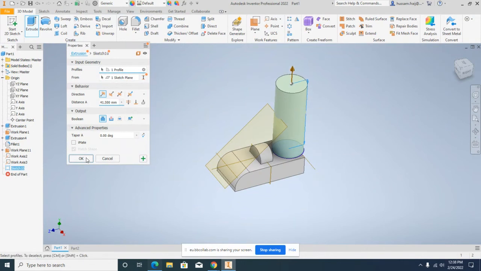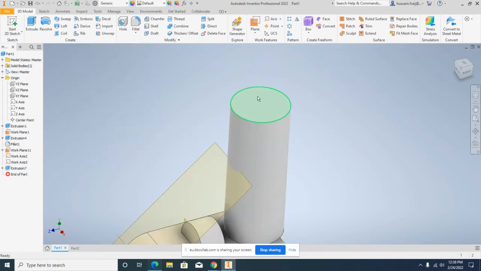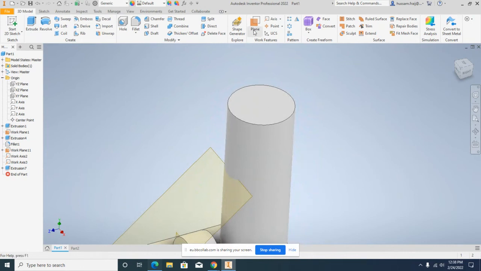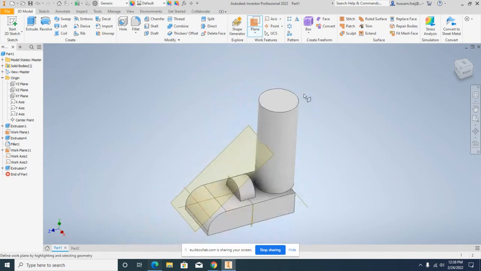Until here, okay. I want to create a work plane. See, if you do like this, look at me. If you click here on the work plane, this one, and touch the cylinder from here, it will create a work plane at the end. If you touch the cylinder from here, you will create a work plane at the beginning.